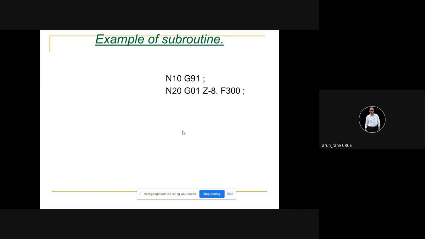Now this is N10 G91. G91 is nothing but incremental. Then, from the present position, it has gone down by 8 mm, so that's why it is G01 Z minus 8. And remember, G01 always has to be followed by feed. G01 is followed by the feed 300, and obviously this 300 is 300 millimeter per minute.